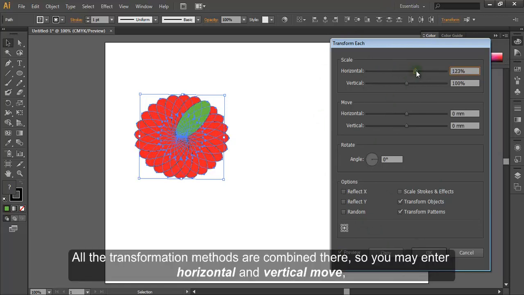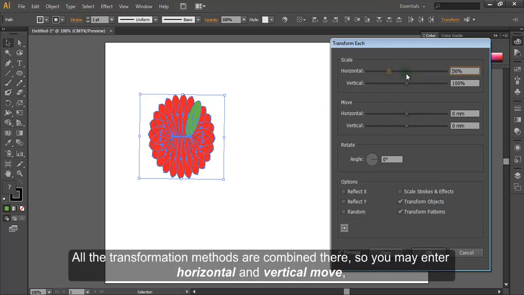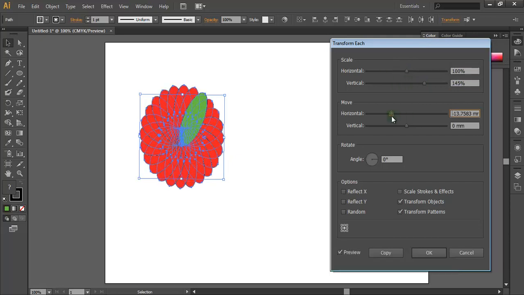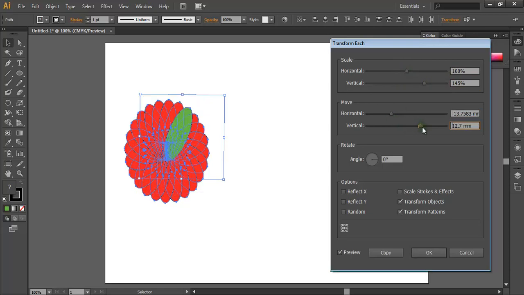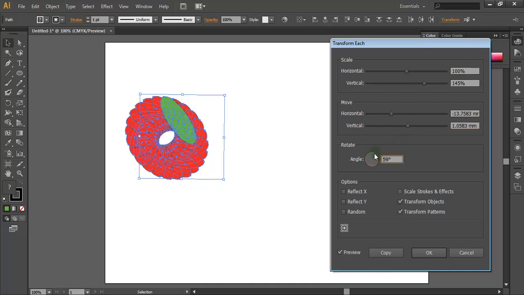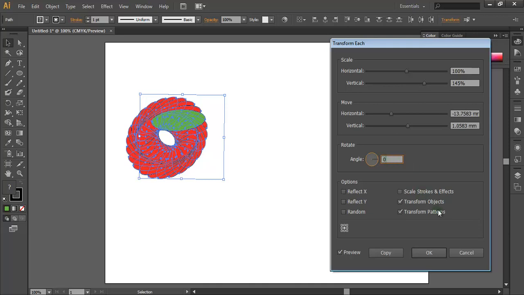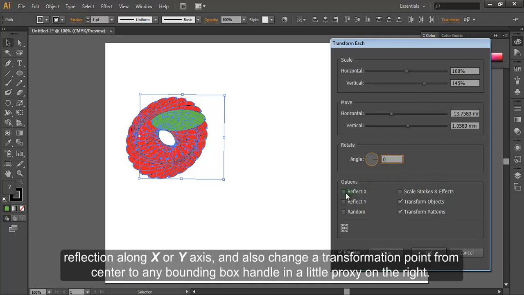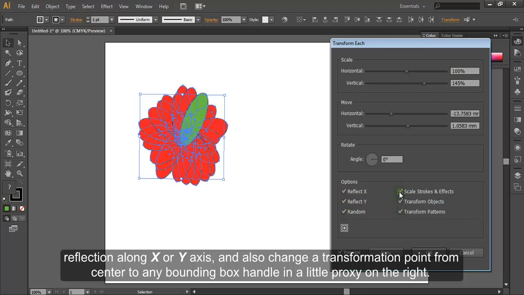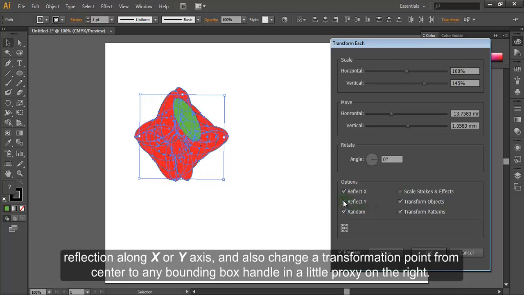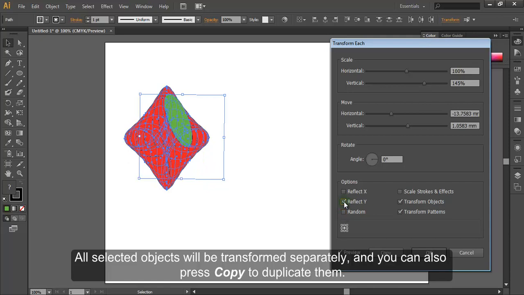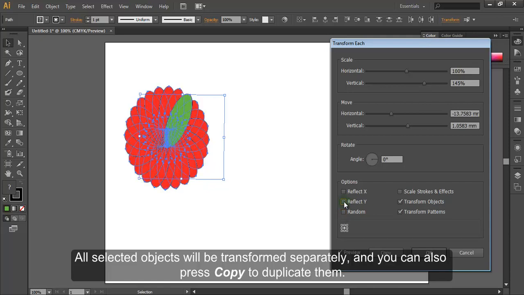All the transformation methods are combined there, so you may enter horizontal and vertical move, rotation angle, reflection along X or Y axis, and also change a transformation point from center to any bounding box handle in a little proxy on the right. All selected objects will be transformed separately, and you can also press copy to duplicate them.